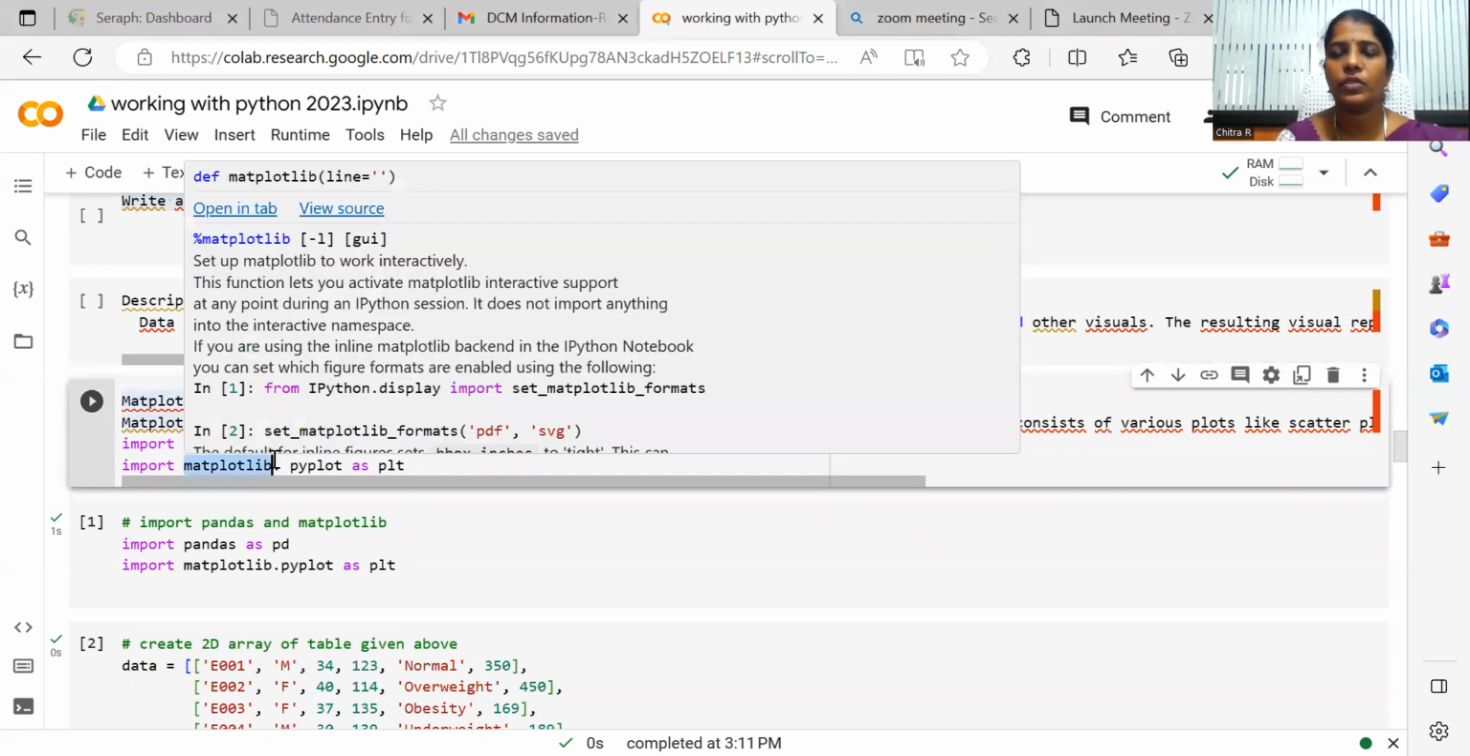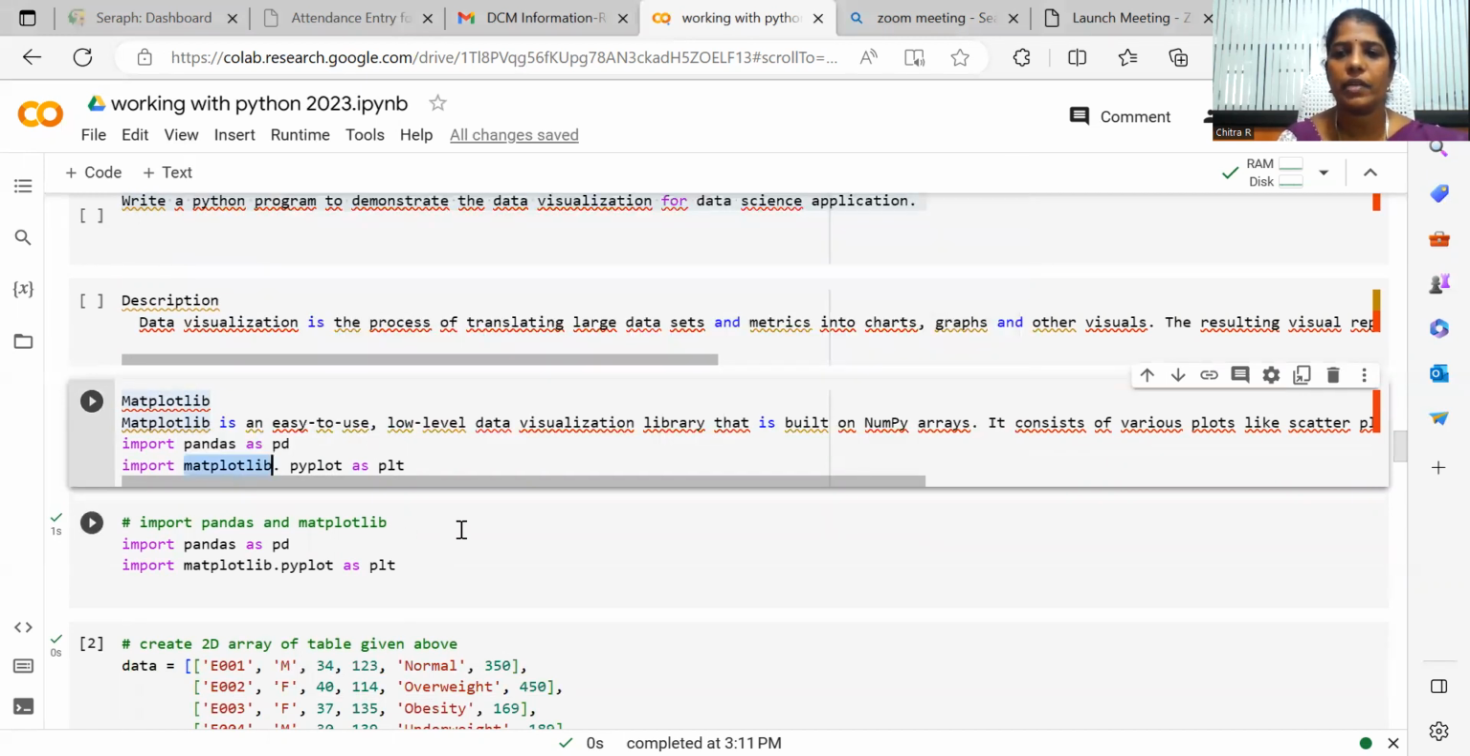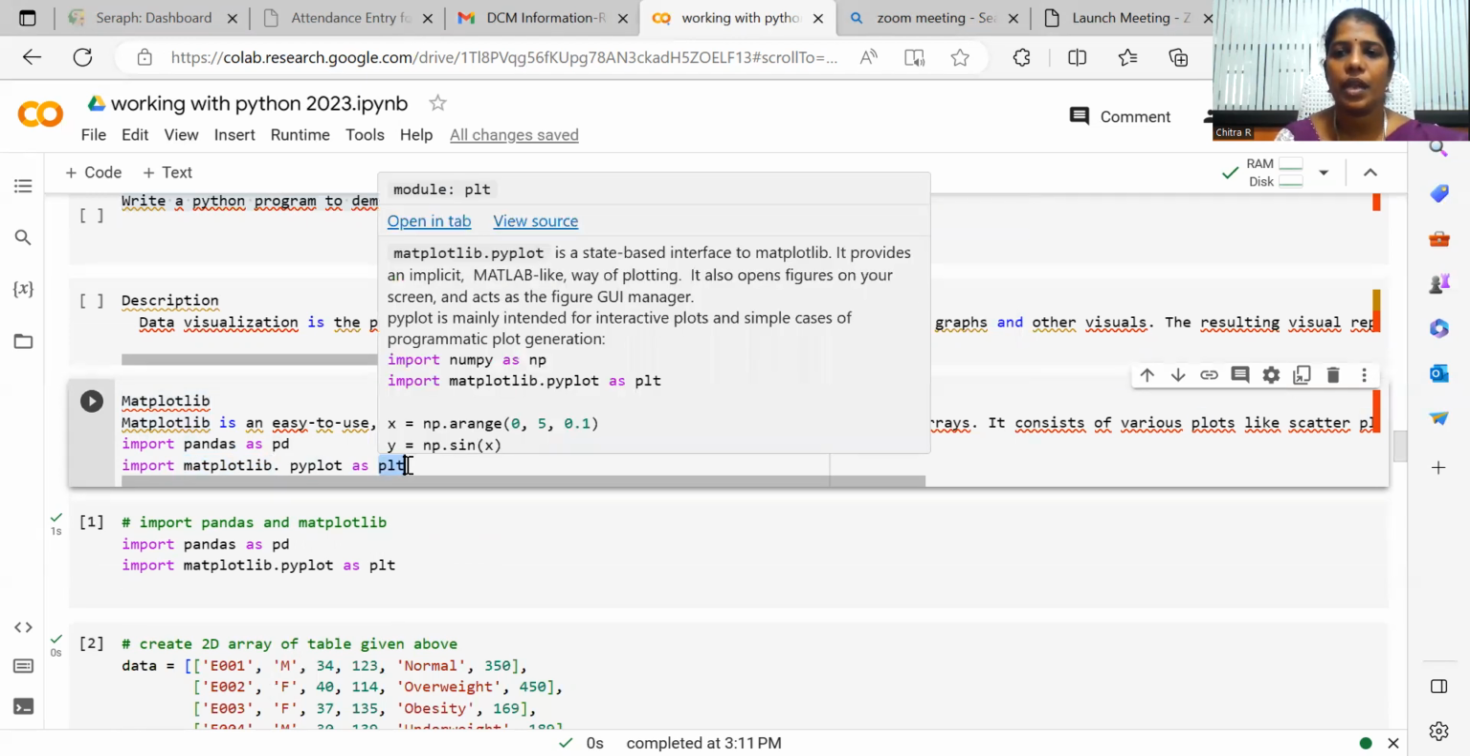There are so many library functions available for plotting, but in this example, we are discussing the matplotlib library. So import the matplotlib library before doing the experiment: import matplotlib.pyplot as plt. Here I have created a plt object for this matplotlib library. I'm importing all the library functions like scatter plot and box plot. Everything can be taken from the matplotlib library.